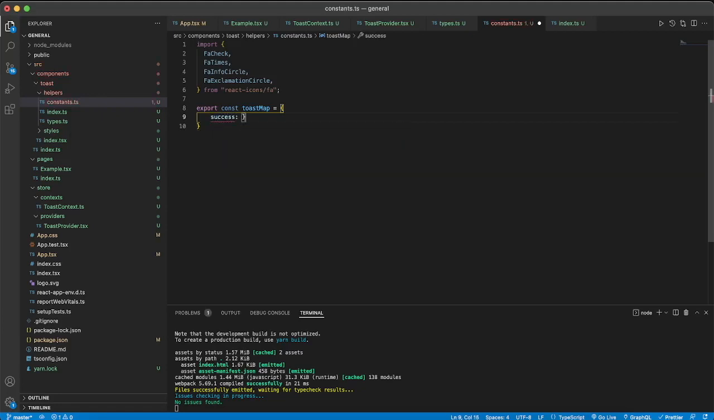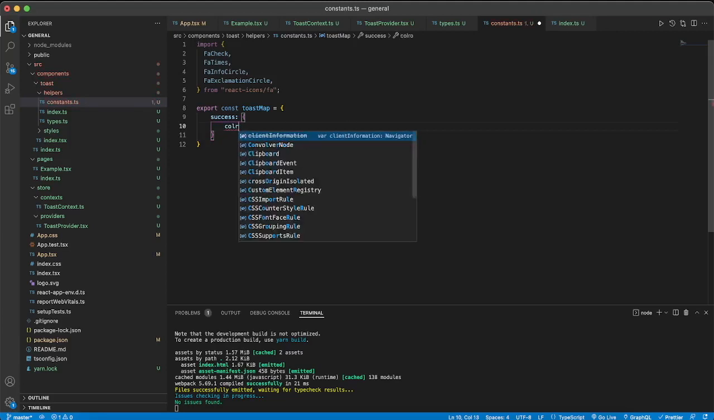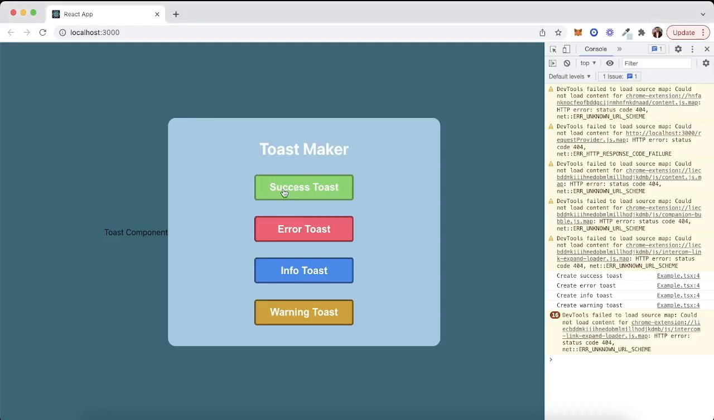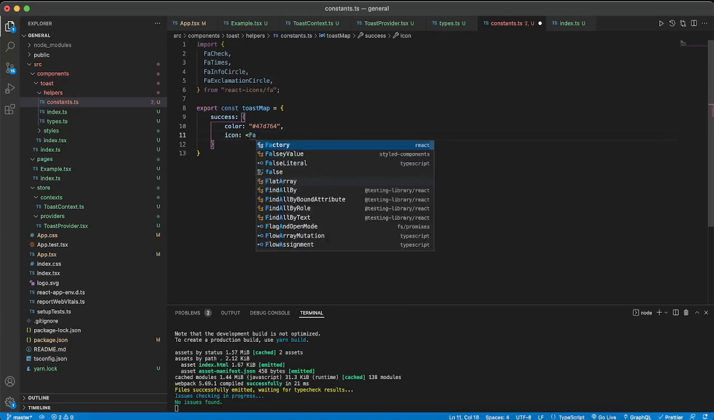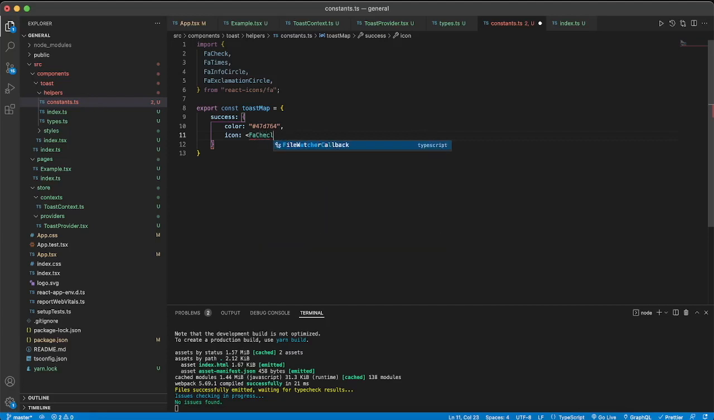So whenever we are going to make a success toast, the color of that will be the same that I have here. The color scheme will be the same. So the color that I have chosen, I have already saved that, 47D764, kind of greenish. And for this, the icon will be FaCheckCircle. So that's that. 47D764.